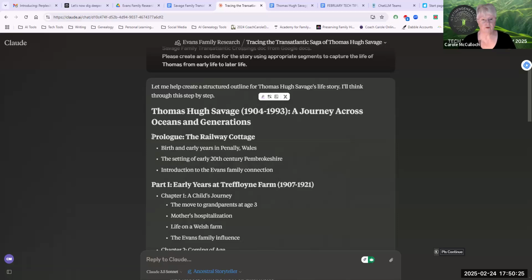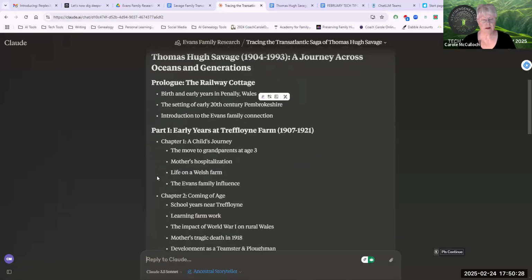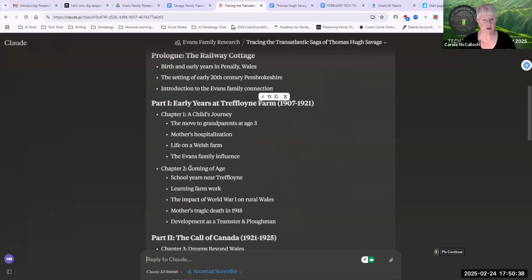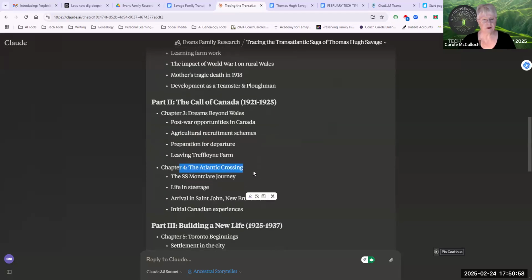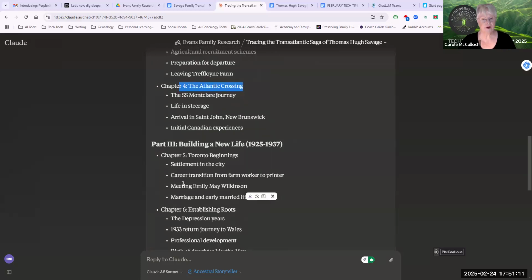There's a prologue about where he came from, his birthplace. Part 1 is the early years at the farm with his grandparents. A couple of chapters in there, a child's journey, coming of age. Part 2 is the call of Canada. There's a nice ring to it. Chapter 3 will be about the dreams beyond Wales, the post-war opportunities, etc., and leaving the farm. Chapter 4 is about the Atlantic crossings, and the journey aboard SS Montclair, what it was like for life in steerage, and arrival in St. John in New Brunswick.